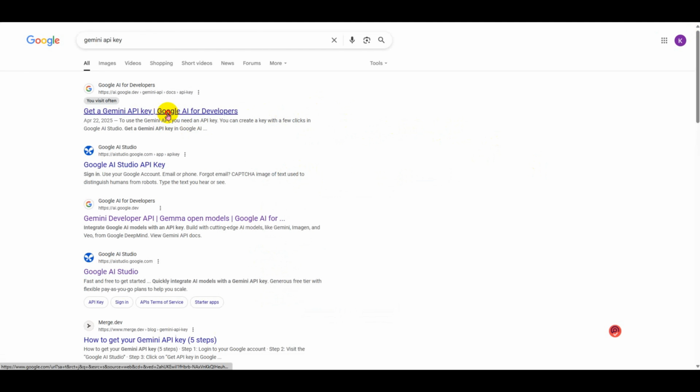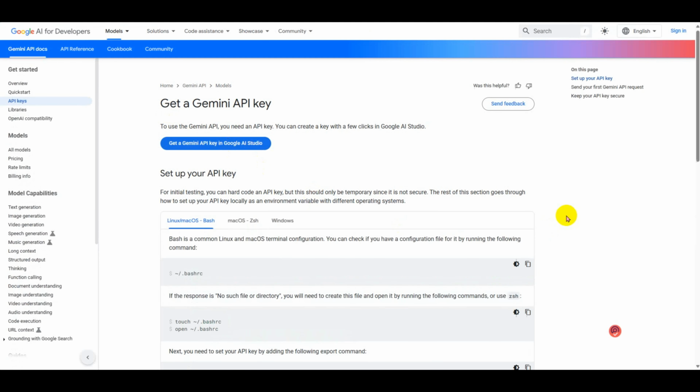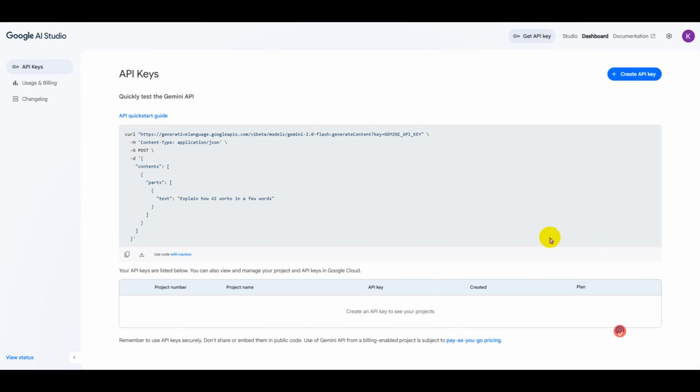API. Before you can create an API key, you'll need to sign in with your Google account. Make sure you use an account that you plan to use for development or testing. If you're not signed in yet, you'll be prompted to do so now. Once you're signed in, click on the Get API Key button on the documentation page. This will redirect you to Google AI Studio, which is where you can create and manage your API keys.